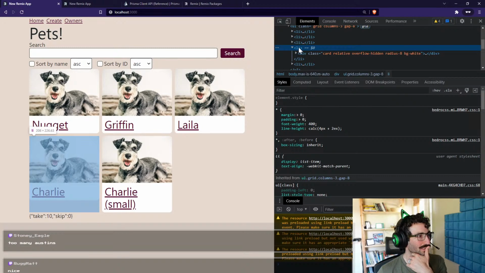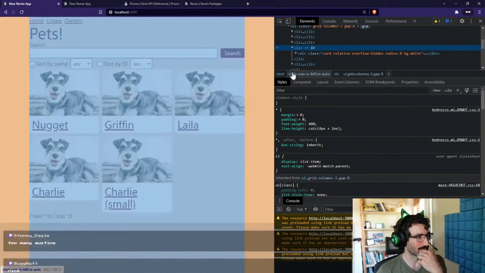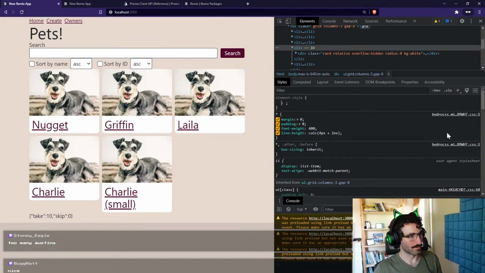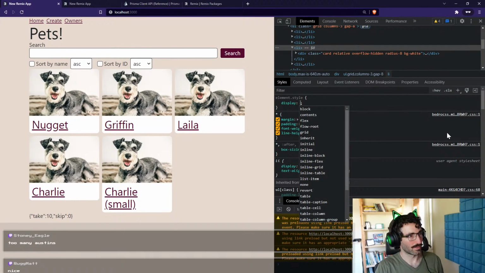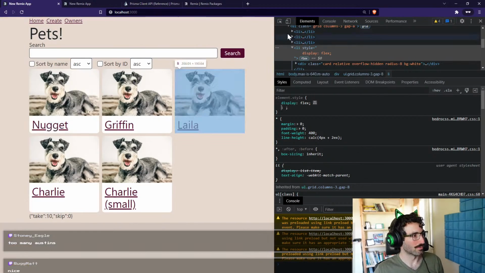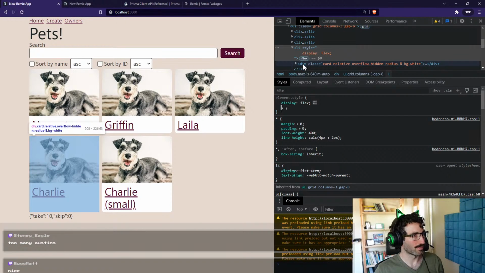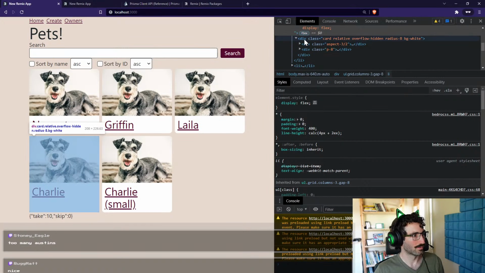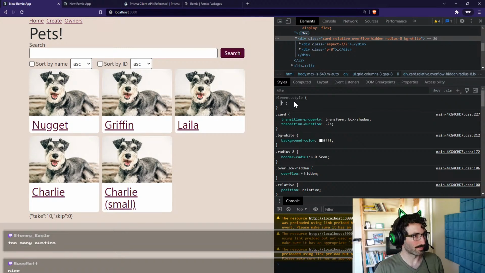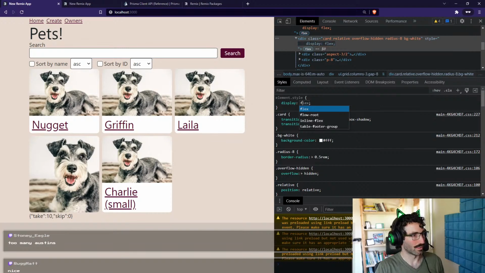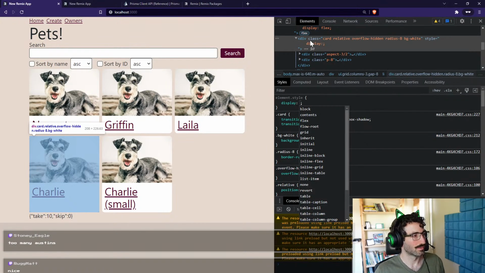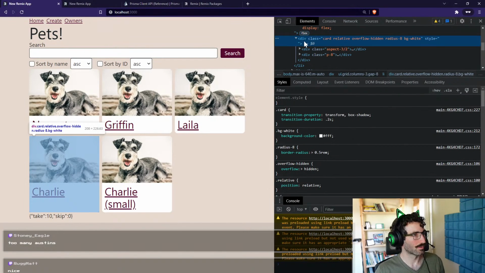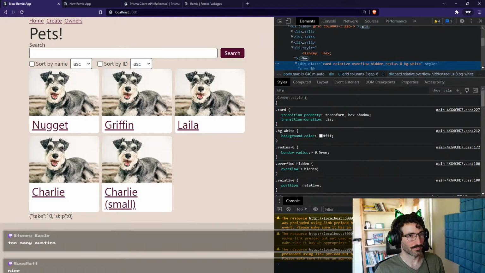Okay, we have a problem here where I want these cards to expand as well. So let's say that this is display flex. Cool. That might be good enough for me. I could have this be display flex as well. Nope, don't want to do that. I think we'll just start with that for now.